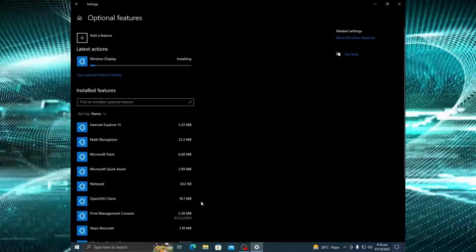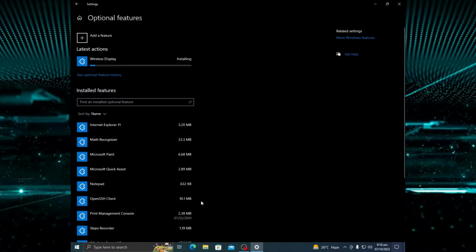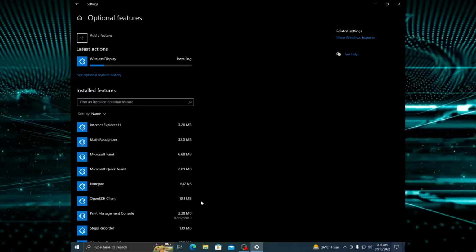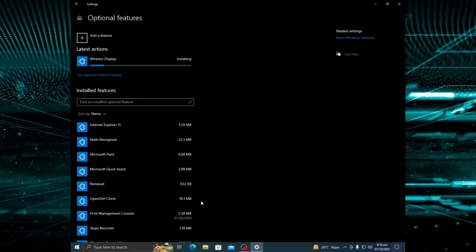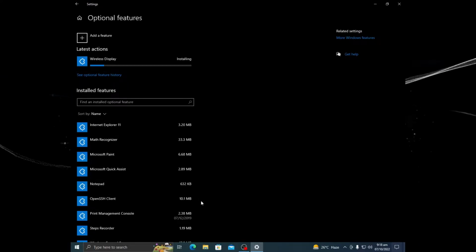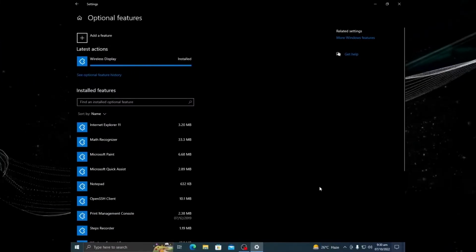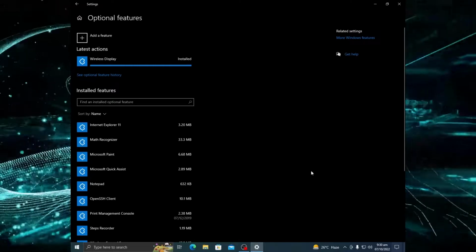The Connect app is now optional from Microsoft. It is your choice to use it or not. That's why, after updating to the new version of Windows 10, this app is not pre-installed with Windows. Wow, it has been installed.